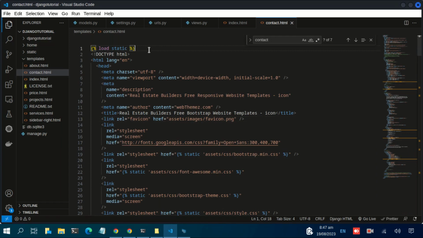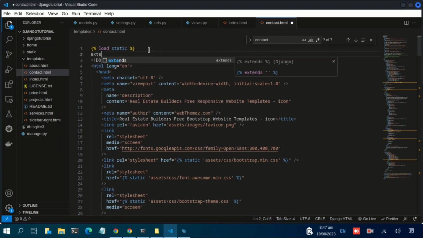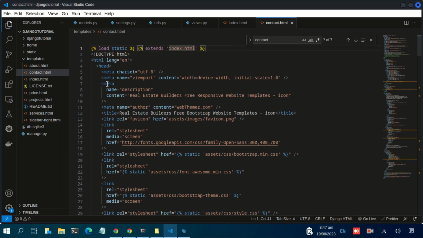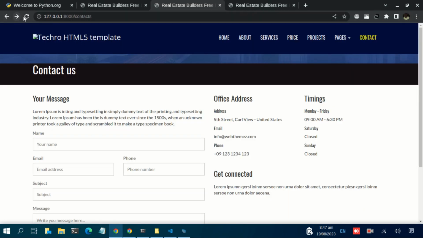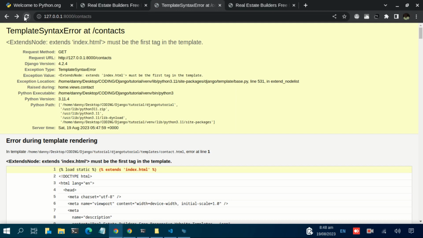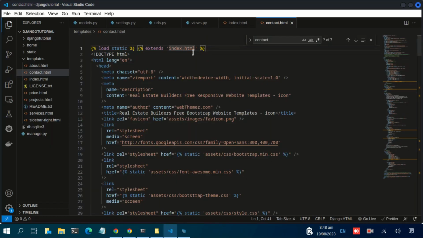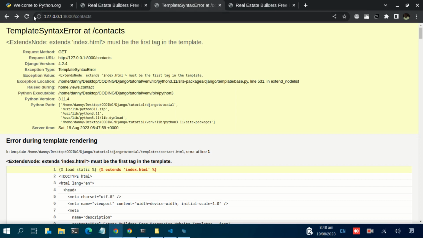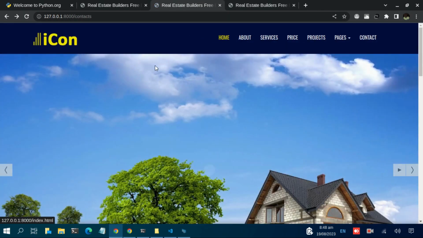What we need to do here, we need to extend index.html. Let us see what that gives us. Let us reload. All right, should be the first tag. We do exactly that. Then reload. All right, so we have extended our index to the contact us page.